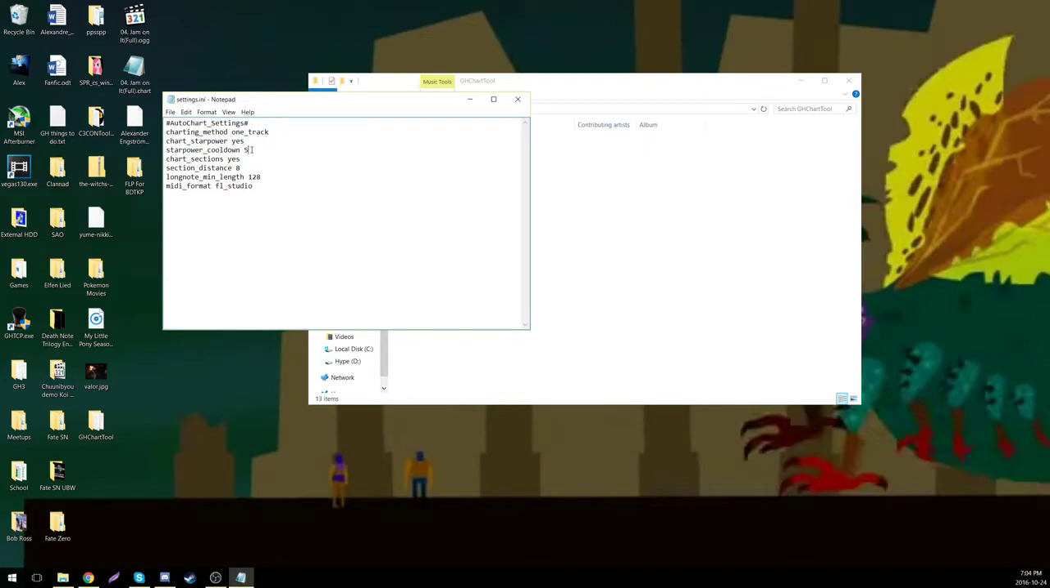The cooldown is, I believe, the amount of measures before the next stop phrase, but I'm pretty sure it's a different thing. So I left it to 5. Chart section will put sections every 8 measures. You can change the number. I leave it to 8 because it's fine. Long note minimum length is so you don't end up with Frets on Fire charts where every single note has very, very small sustains. I leave it to 128.